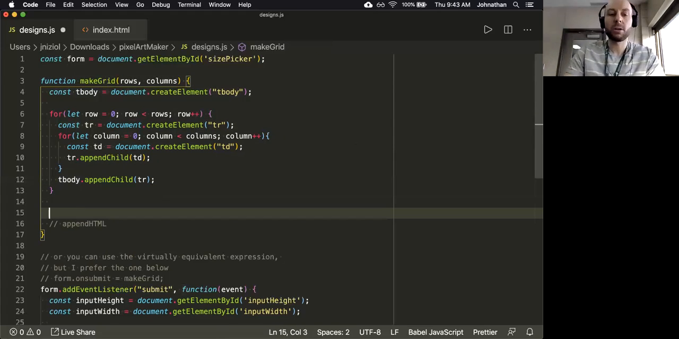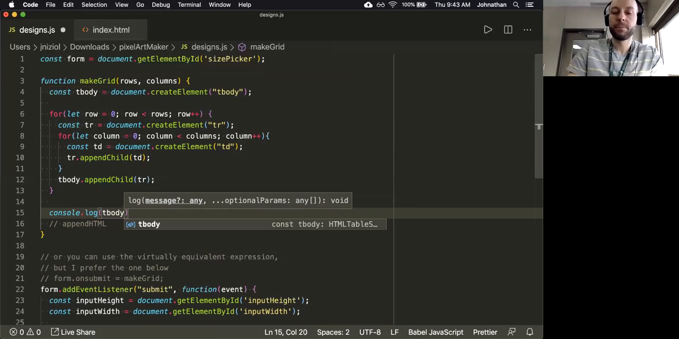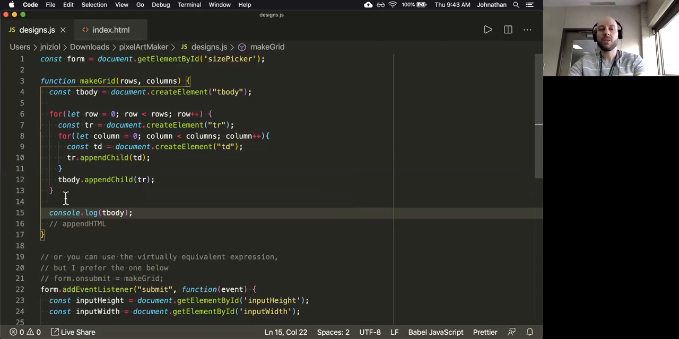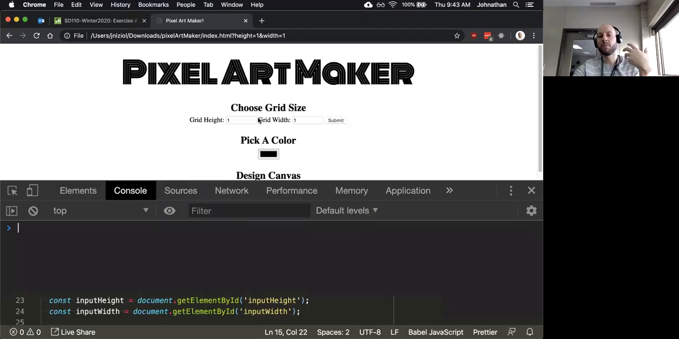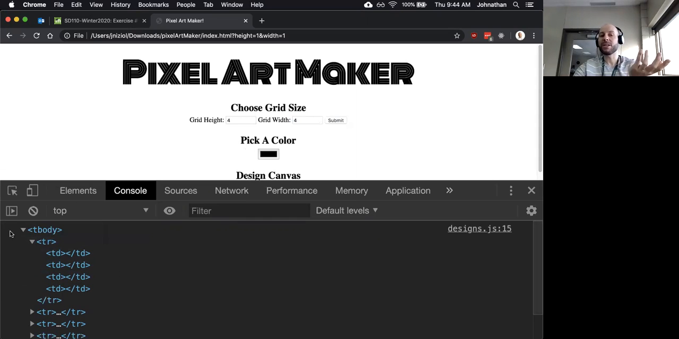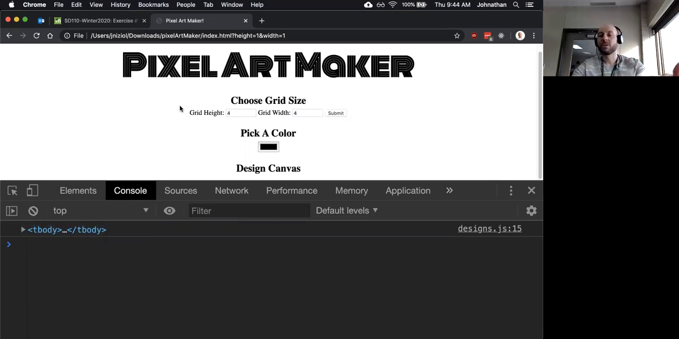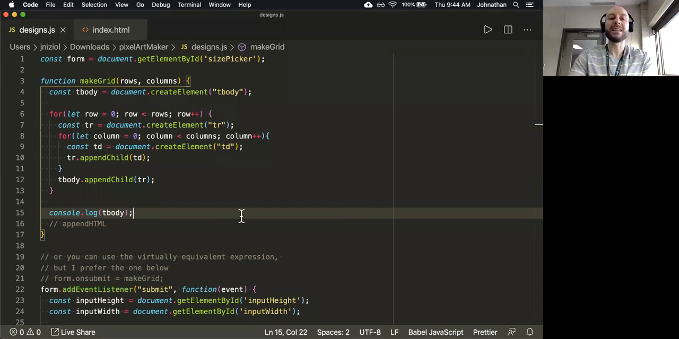If I console log tbody, we'll see that after I run this, we have this table body element that contains a bunch of rows and cells given the grid height and grid width. Now, this is an element like any other element you could select, right? It's an element object. It just doesn't yet exist on the web page.